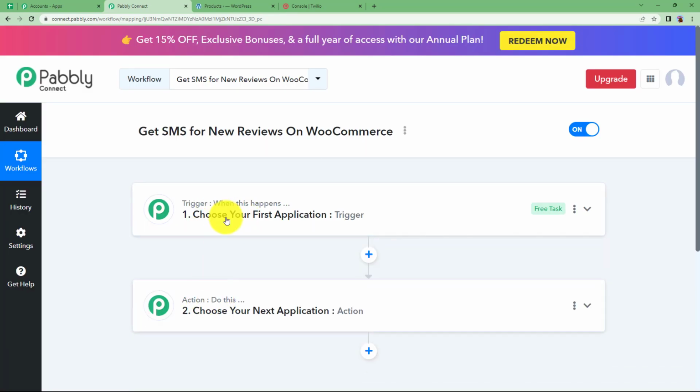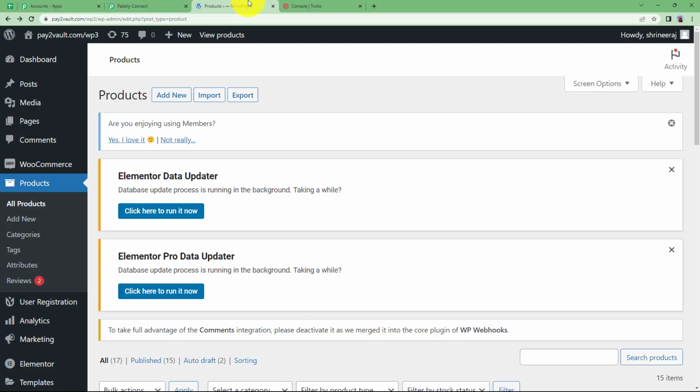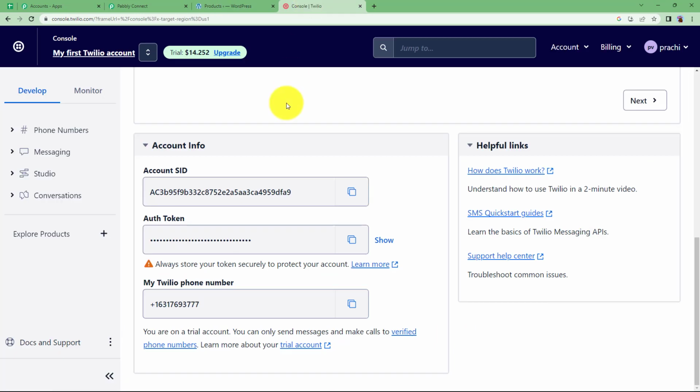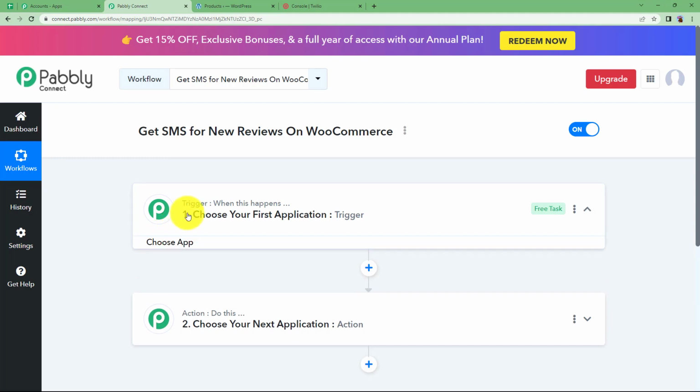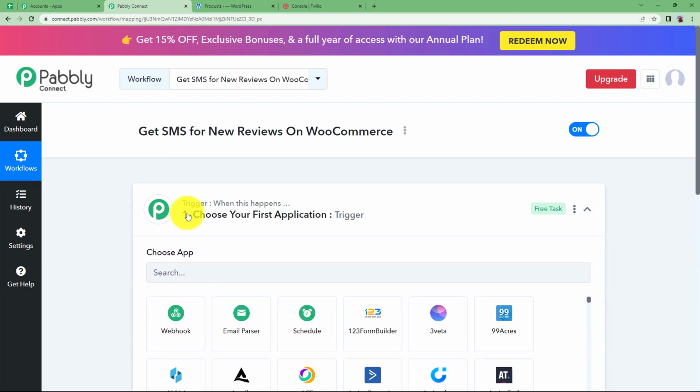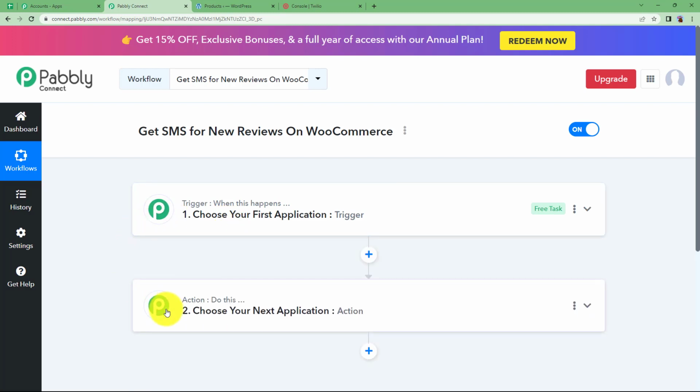Now trigger and action are for the applications that you are going to choose over here. Make sure that you have opened your WooCommerce and your Twilio in separate tabs. It will make it easier for you to connect and also cross-check the actions that you are going to perform. So let us understand the functioning of trigger and action. Trigger is for the first application where the event will take place. That is, WooCommerce is going to be the trigger application where the new review will arrive. That new review will trigger the action application Twilio to send a notification message that you have received a new review on your product.